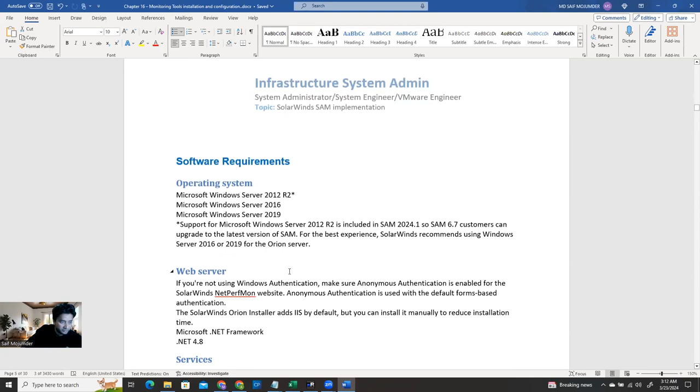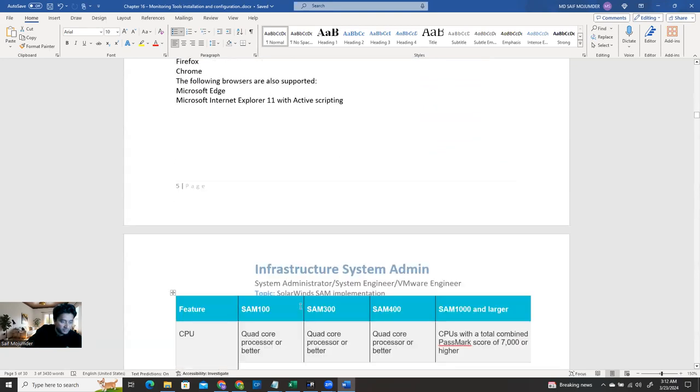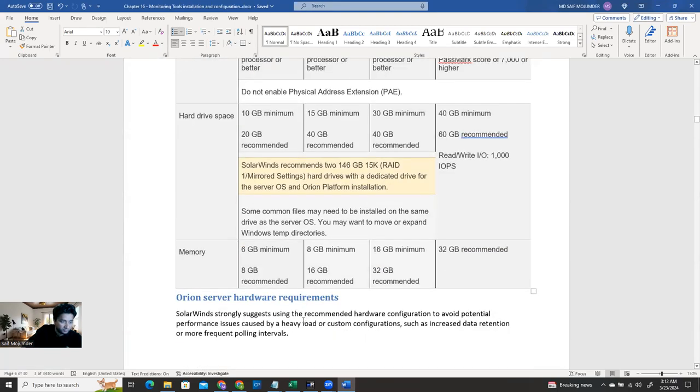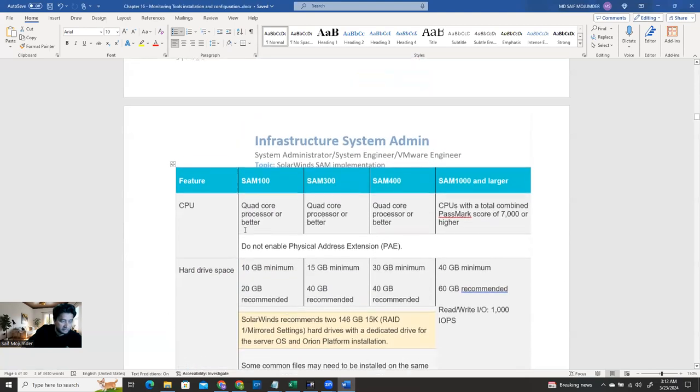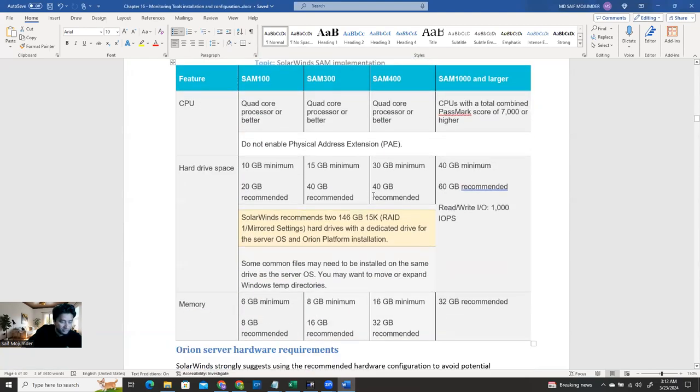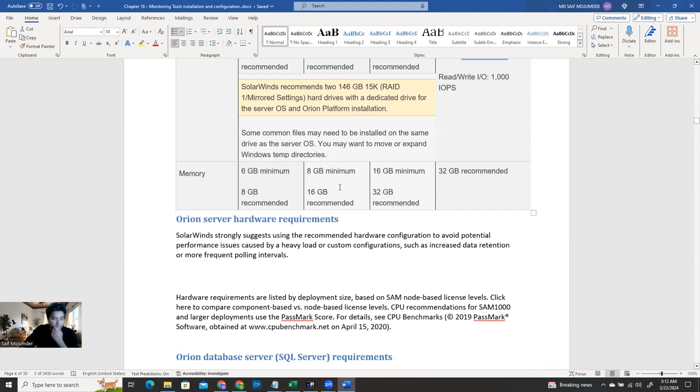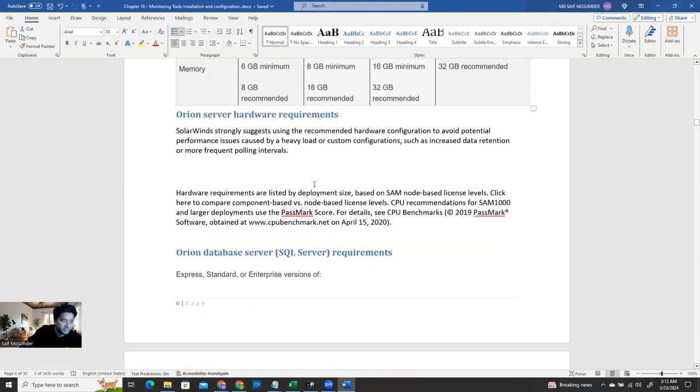So, online installation and software requirements. Here are some software requirements: the minimum memory, minimum hard drive space, minimum CPU, which we already have. It says minimum of 6 GB, 8 GB, or 16 to 32 GB. I assigned it 8 GB. We can increase it, it's not a problem. We have a virtual machine, so anytime we can increase it.